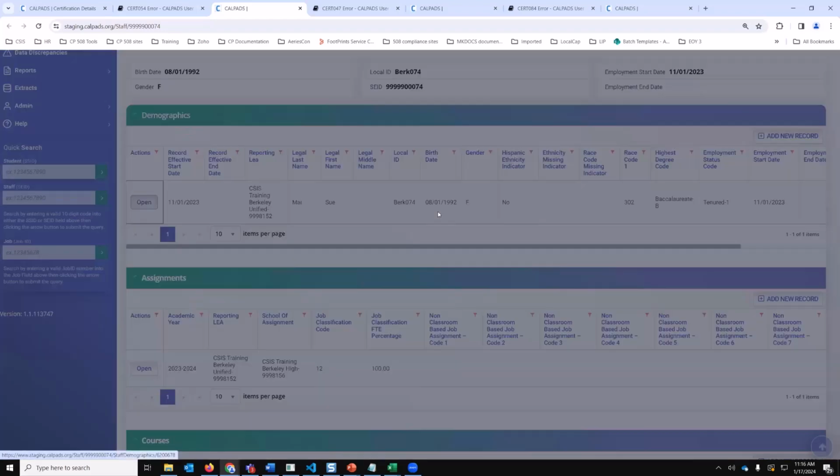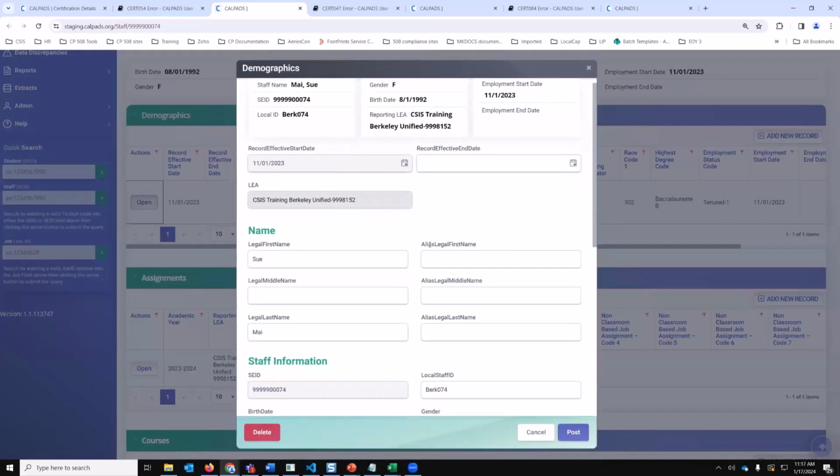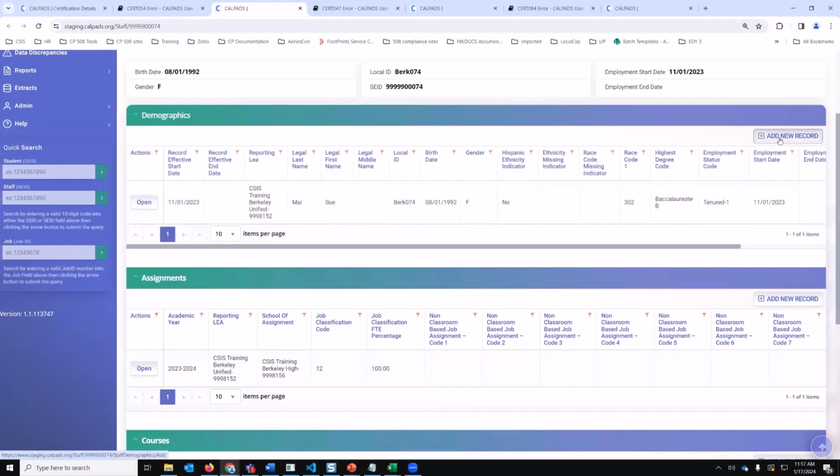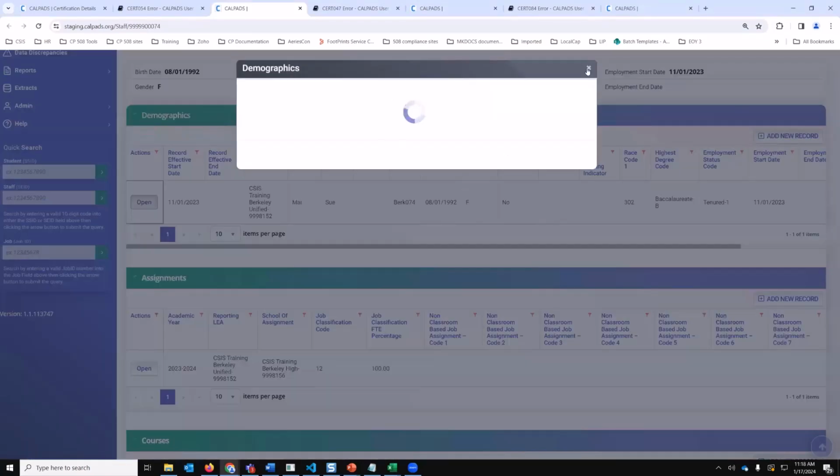Okay, so let's see if this can be modified in CalPADS. Nope, the record effective start date cannot be modified. So your only course of action is to add a new record with an effective start date earlier than census day, or when the staff member started their employment in CalPADS prior to census day. Okay, so that's CERT 54. So yeah, if you are trying to remove the value on the effective end date to address CERT 84, then go to the demographic record, as I've mentioned earlier.